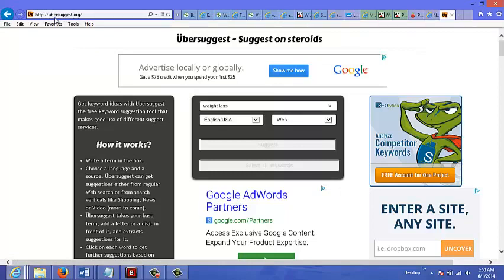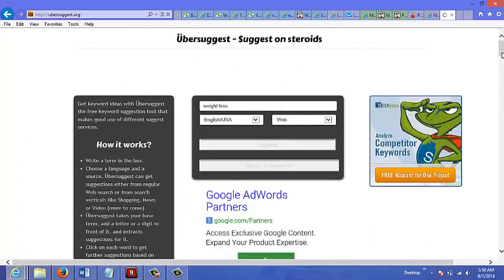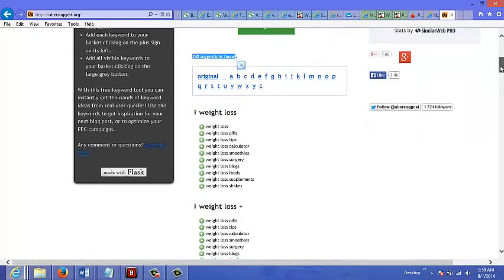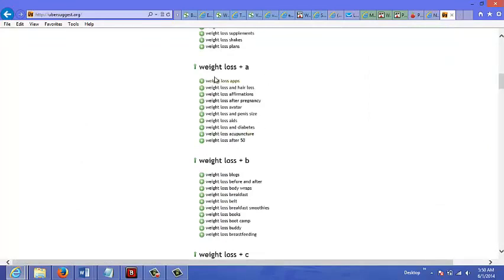ubersuggest.org. So it's spelled ubersuggest.org. And so you just type in weight loss, click suggest, and as you can see, there's 280 suggestions found. And let's just click on some of them here. So let's say, let's see here, weight loss blogs. Let's just say you want to choose that one.